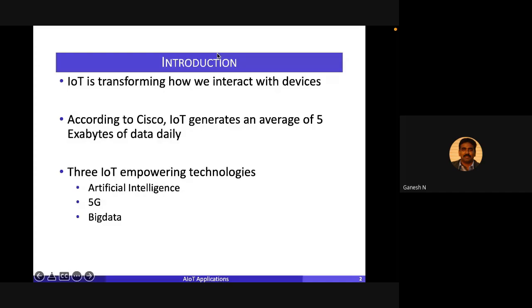Cisco is one of the top networking companies. It has been there for the last 30 years, and they came out with a statement about IoT devices. When you talk about IoT devices, it is basically a Raspberry Pi or any kind of small embedded device with sensors, and even CCTV, generating an average of 5 exabytes.